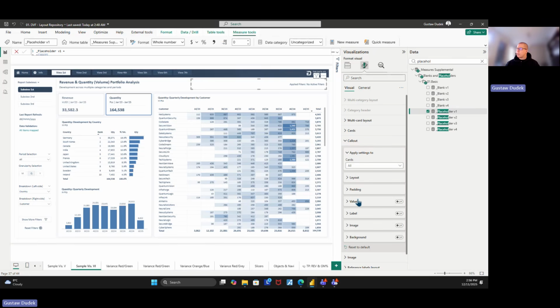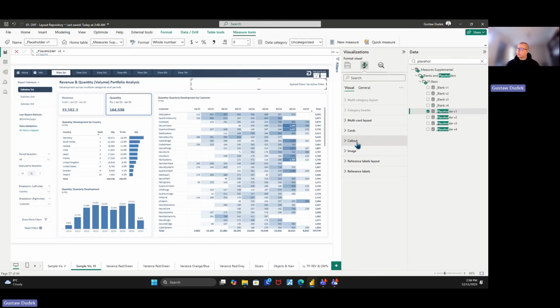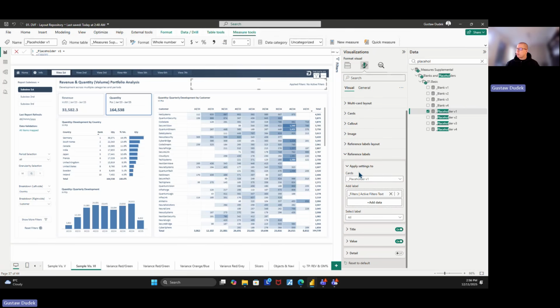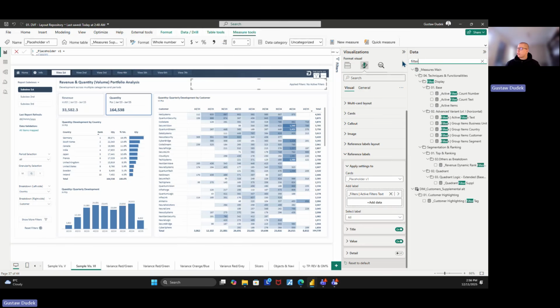For the callout values, I want to have the value and the label turned off, because the callout value is not the most important element of this card in this use case. What we want to achieve is to leverage the reference labels. In the reference labels, we have this placeholder, v1, as our main measure. And then if we go to the select label, you can see that I applied the add label functionality. So I drag from our model. If we check some of the measures, we already have this created, which is the filters active filter text, and I will just drag this measure here.